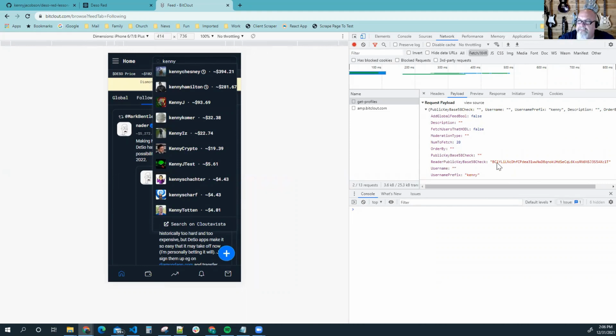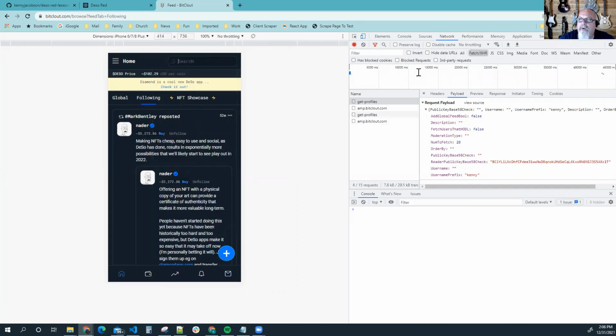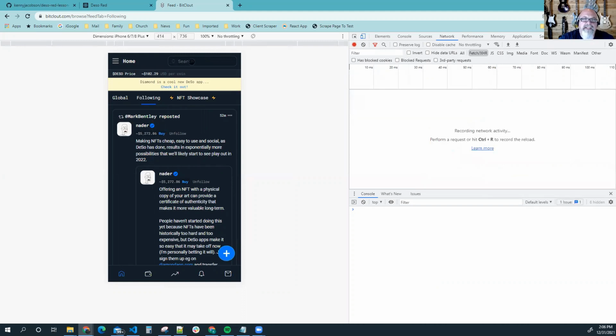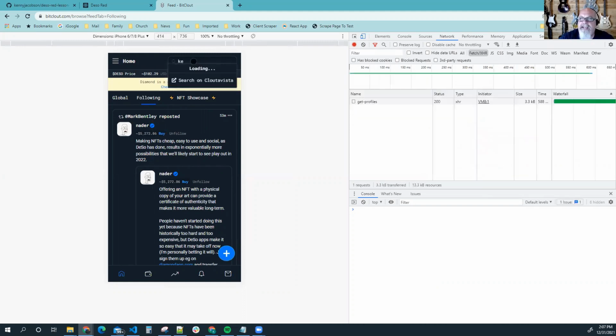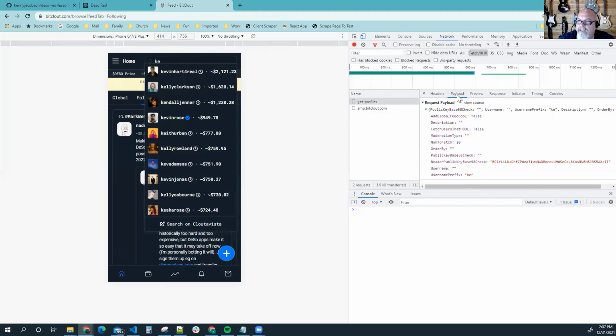And still not a whole lot. That is my public key. I bet you that's not even necessary. Username is nothing but user prefix Kenny, and that's what I've typed. Let's start this over again. Now my thesis is that when I type in KE and I go to get profiles, I go to payload, username prefix KE. So, we might have gone through the documentation and seen user prefix, but we might not have realized that this is the partial match search. So that's all that is.